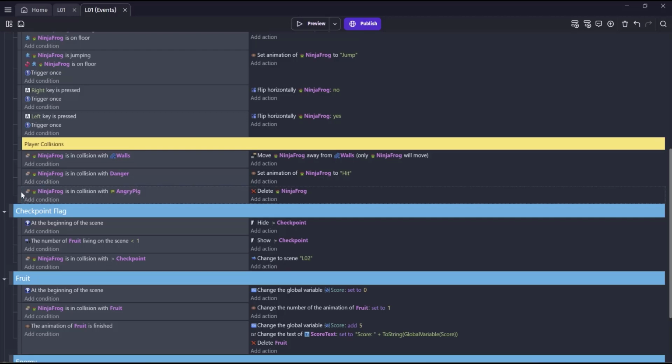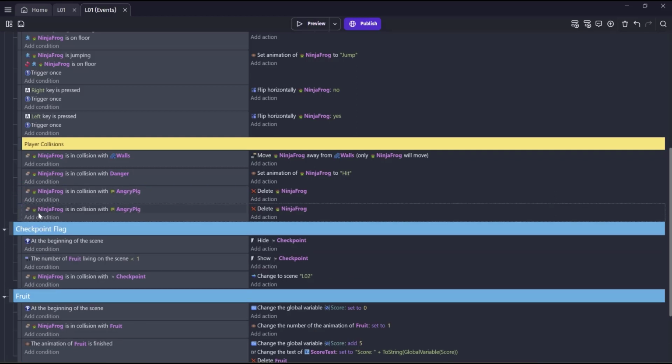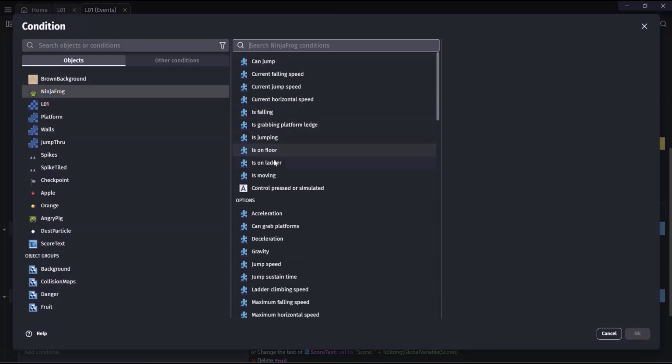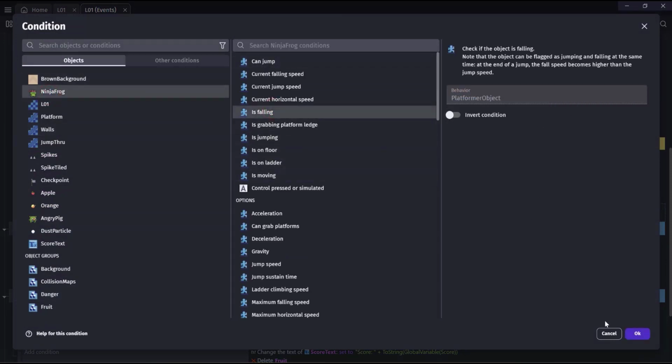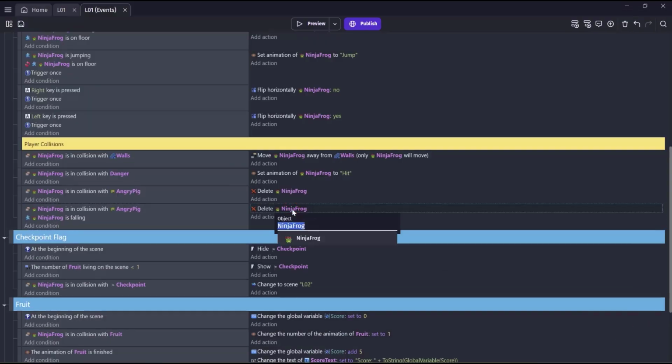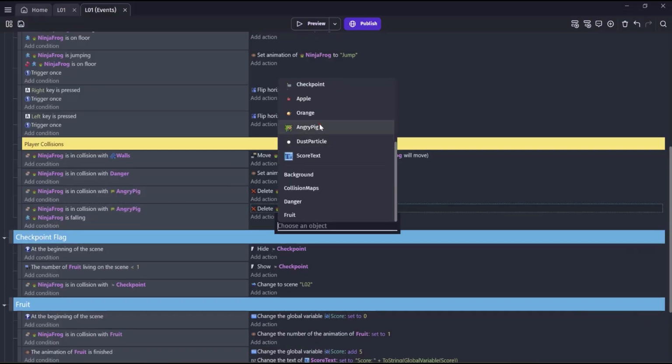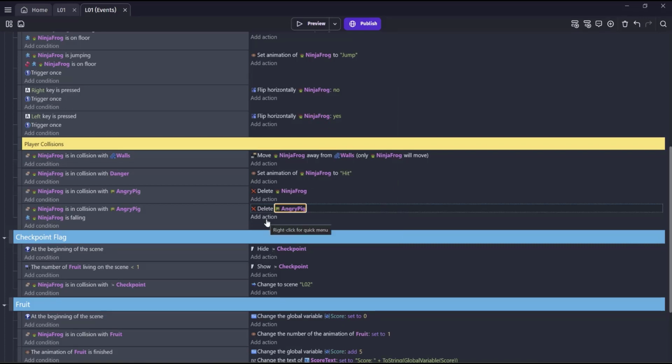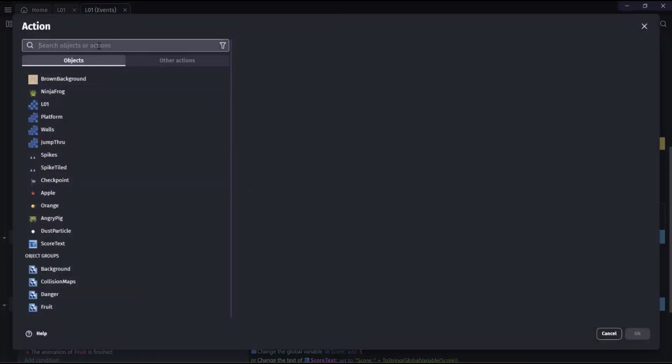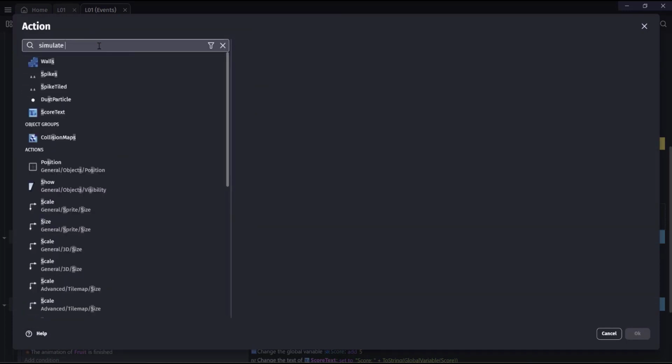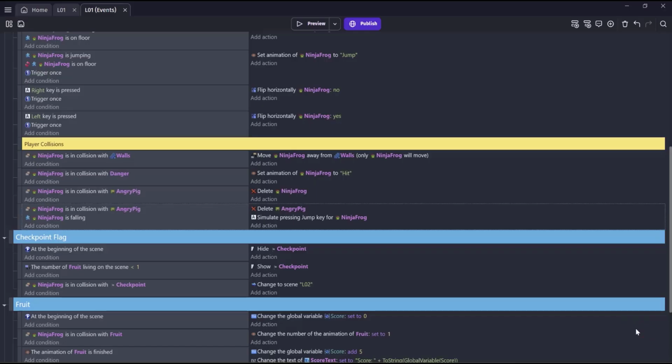We'll go back and tweak this later to add the animations, but for now I just want to make sure it works. So let's copy and paste this event: if the ninja frog is in collision with the angry pig and if the ninja frog is falling, then we're going to delete the angry pig. We're also going to simulate a jump, and the reason for that is to give a little bounce to our ninja frog character, and then we have to also allow jumping again.